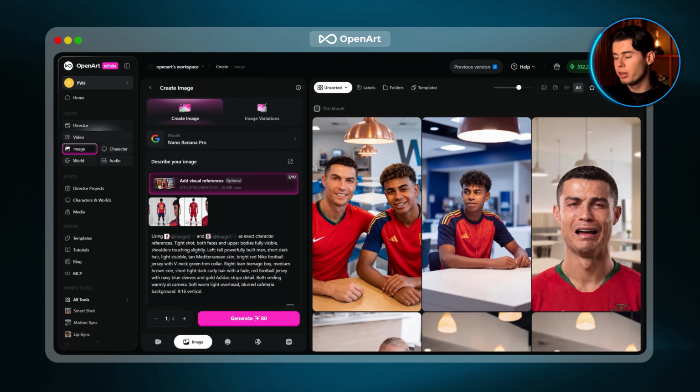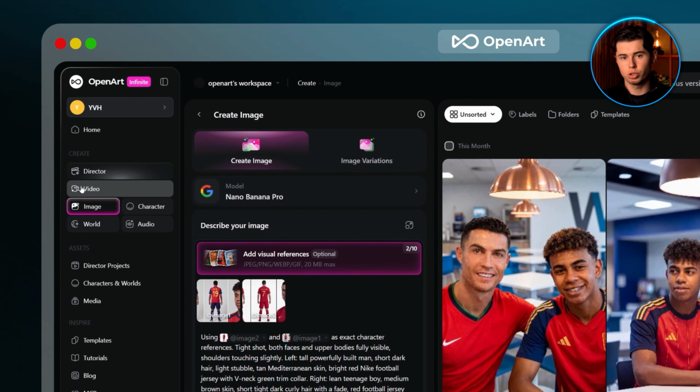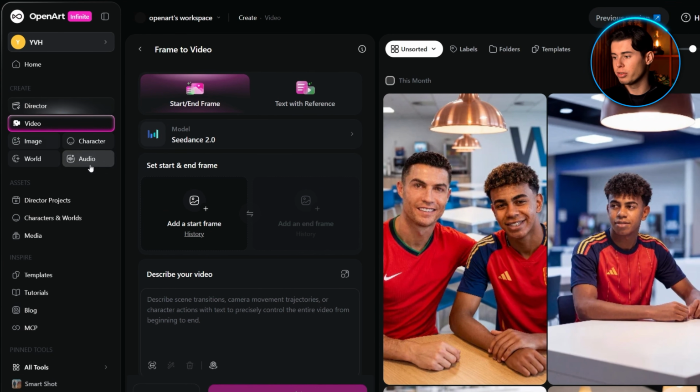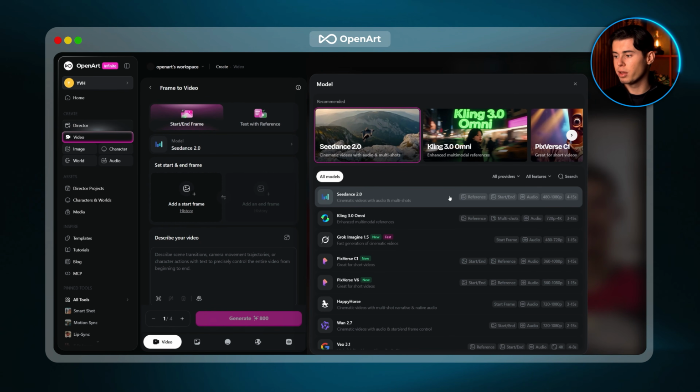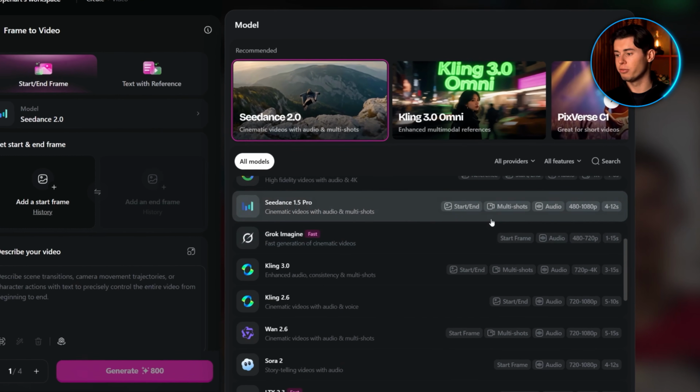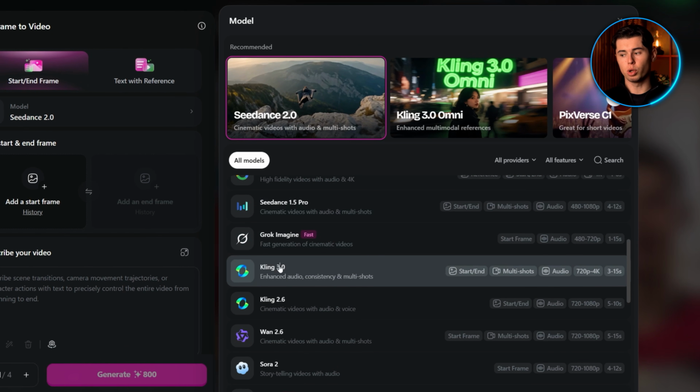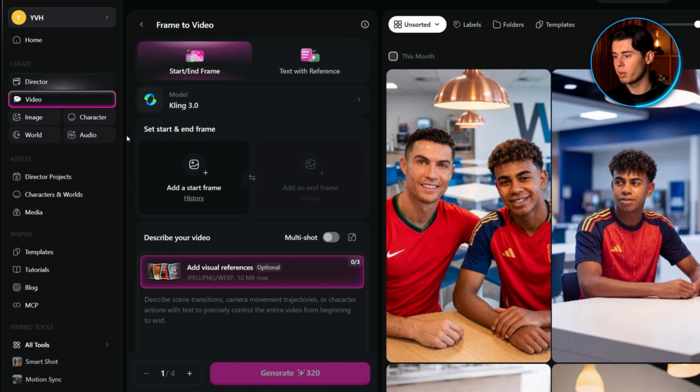So now I'll animate each of these images into a video, and you have to be careful with the model you're choosing, just like we did in the image generation. So I'll head over to the sidebar and click video. The first thing you'll notice is the default video generation model, which is Seedance 2.0. Seedance 2.0 doesn't let you animate real players, just like ChatGPT wouldn't let us create them earlier. So I'll select Kling 3.0 as our video generation model, which will animate our characters with no problem at all.